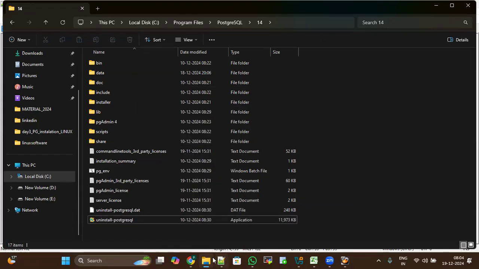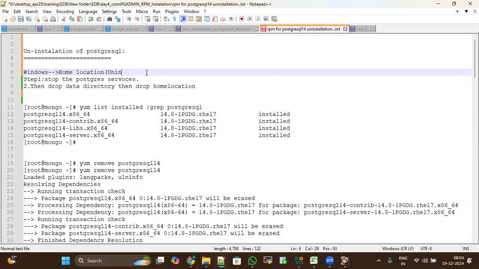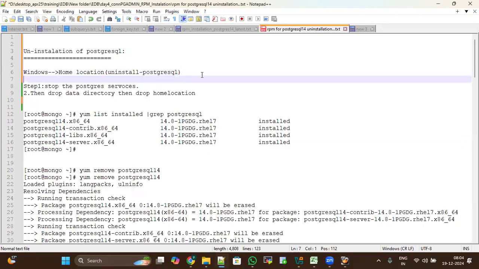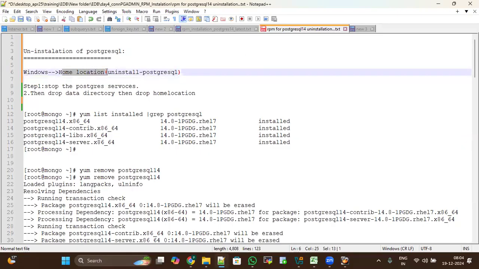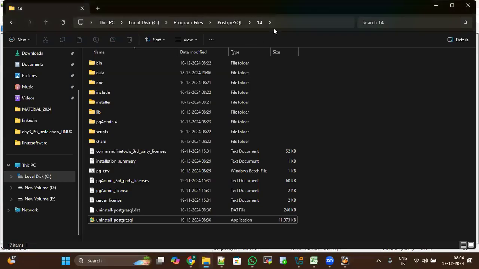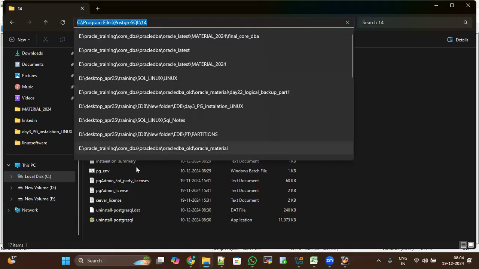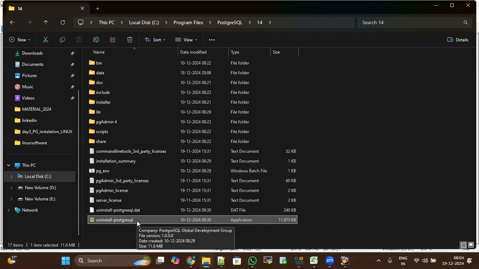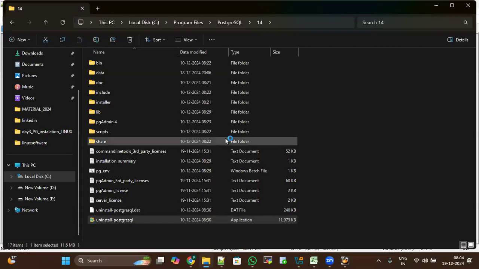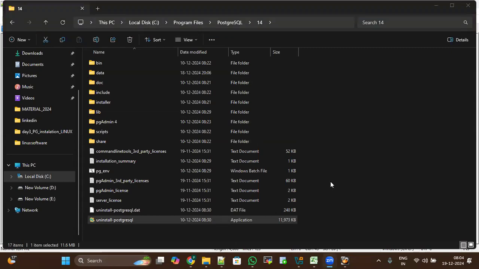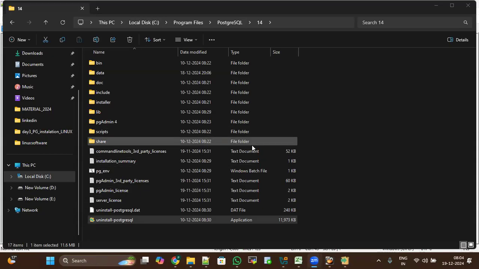So in Windows, how can we uninstall? Just go to the home location. There is an Uninstall PostgreSQL.exe file. This is the home location, Windows, PostgreSQL 14. So there, the Uninstall PostgreSQL.exe file is there. If you double click on this file and click on yes, the pop-up window comes.